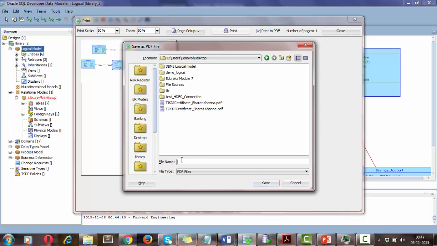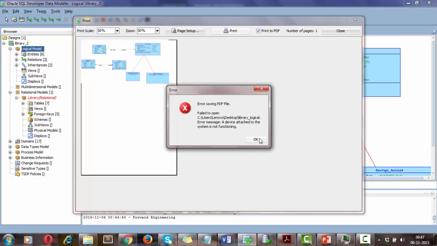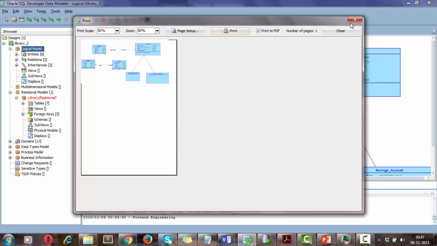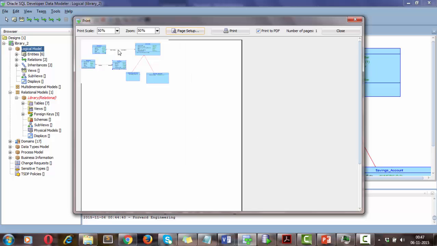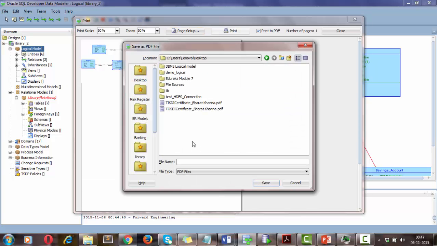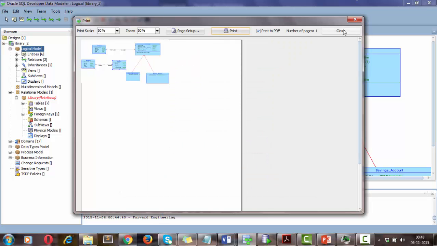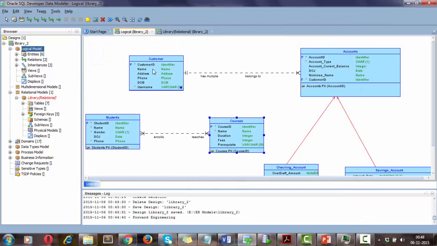Let's save it on the desktop. My device is not attached, so this is going to create some error. So do your own configuration and you will see a PDF. Once you have done that, your logical as well as relational design is complete.